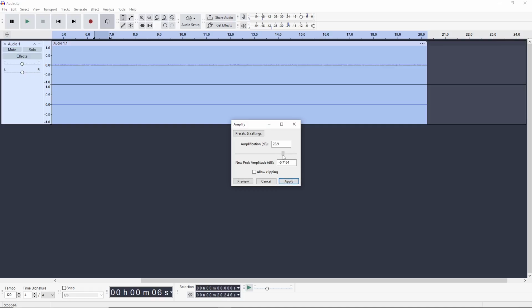Before you commit to these changes, it's important to hear how your audio will sound. Look for the button labeled Preview in the Amplify window and click on it. This will play a short sample of your audio with the new volume settings applied, allowing you to test whether the increase sounds good or if it's too much. Listen carefully to make sure the audio isn't distorted or too loud.